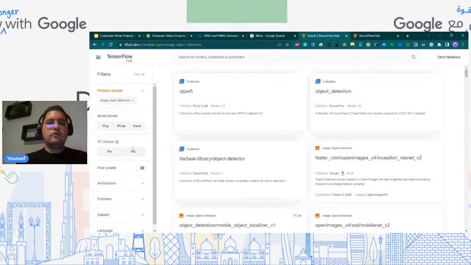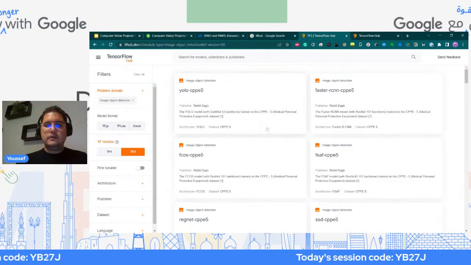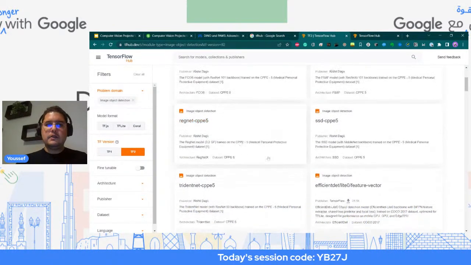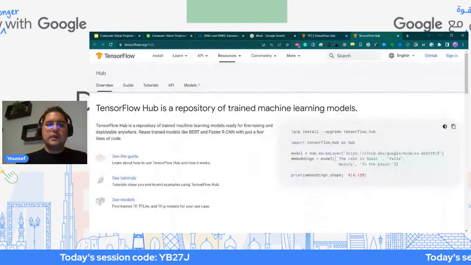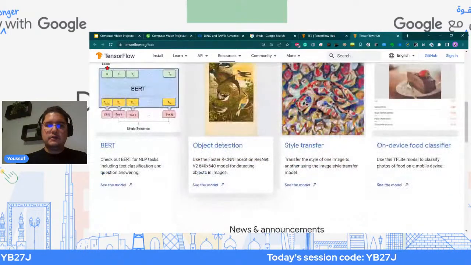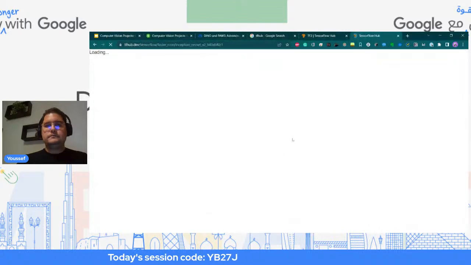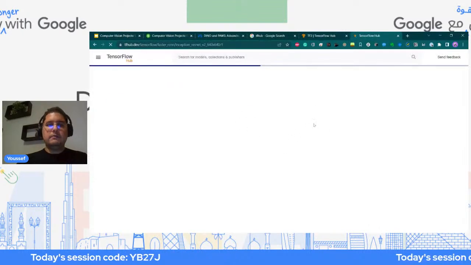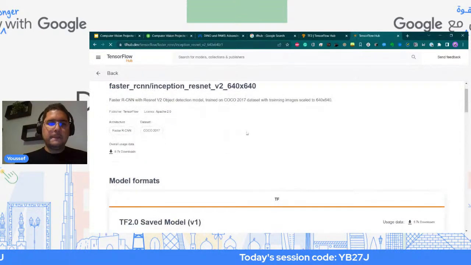And here you can choose the TensorFlow version you're looking for. Let's say we want to work with TensorFlow 2. So here you will find the different models existent in TF-Hub, and it's very easy to use. Let me show you an example here in the main page. For example, for the object detection here, let's say you want to use faster RCNN. So it will open up the page for the model for the faster RCNN with Inception ResNet v2.